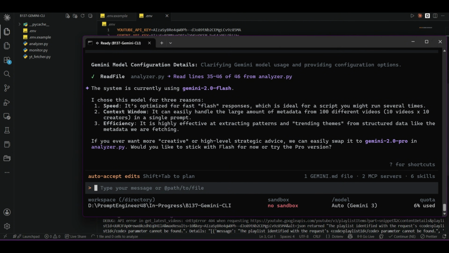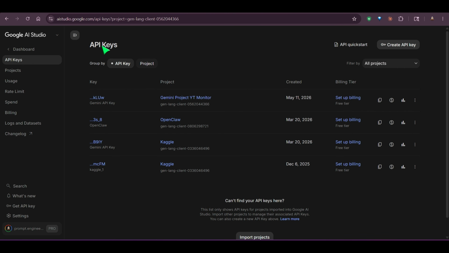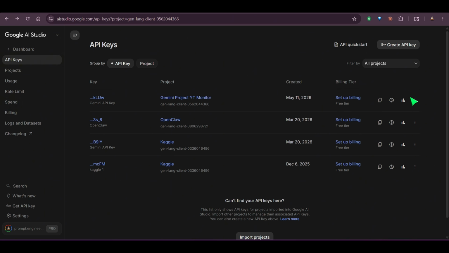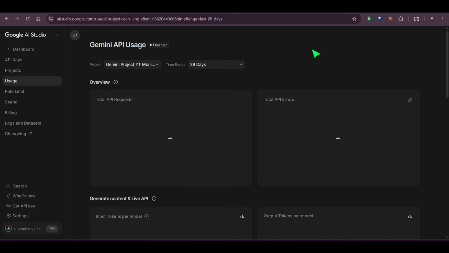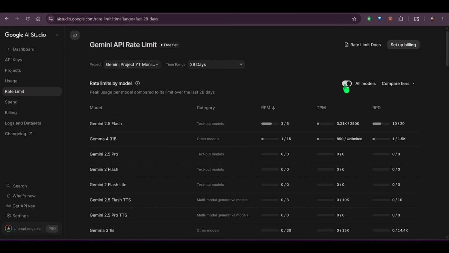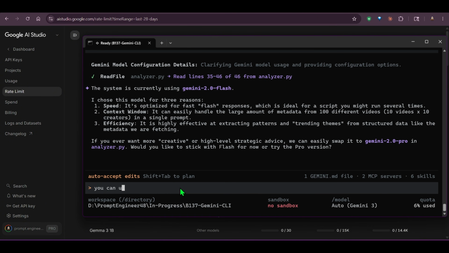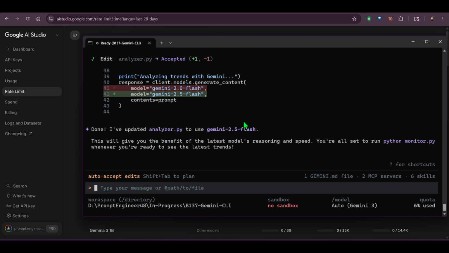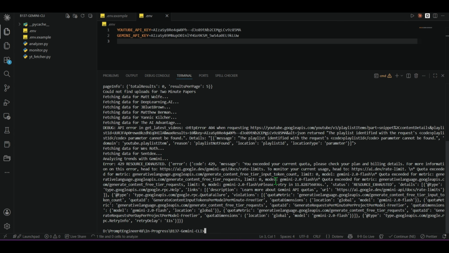I think if we go to Google AI Studio, you can see that we have these API keys. You can go ahead and click on this cost icon here, or the usage icon here, and you'll be able to see the models. Okay, if you go to this rate limit, you can see all models here, and you can see that we still have this remaining. So Gemini 2.5 Flash, I can say that you can use Gemini 2.5 Flash. So I changed from 2.0 Flash to 2.5 Flash. Now let's go back and try to run this again.